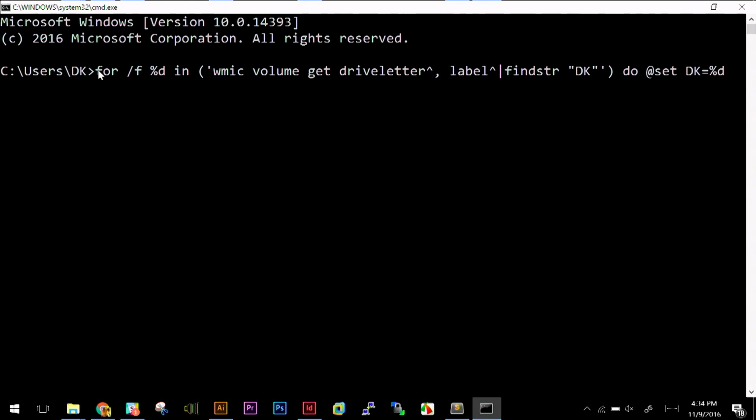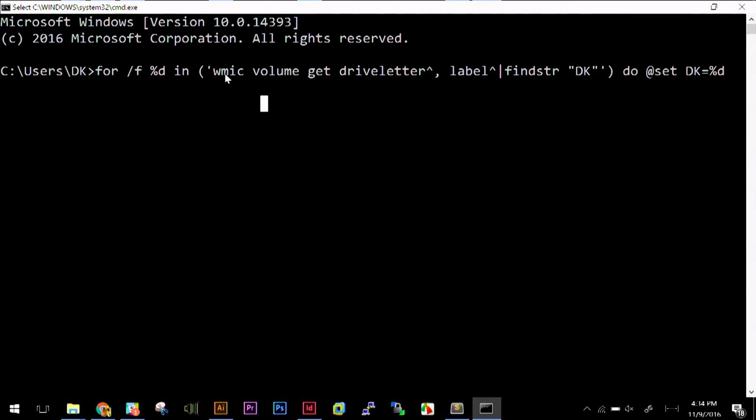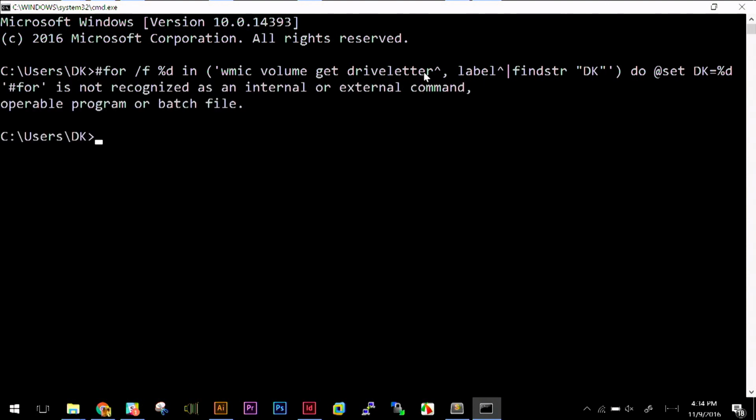It's called paste. We do a for loop that is going to put into this variable right here, D, whatever it gets out of this command. This command uses WMIC, a utility that allows us to specify volume get drive letter. If I were to copy it, let me come back to the very beginning and put a pound symbol in there so it doesn't actually run. Let me just run that WMIC get drive letter.